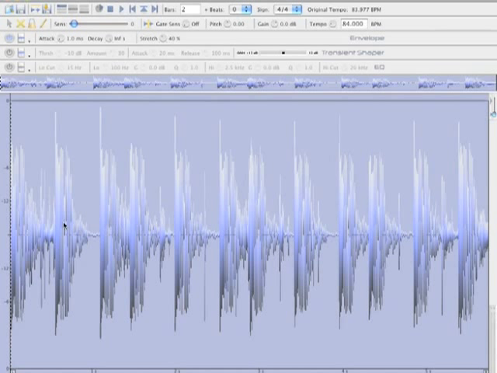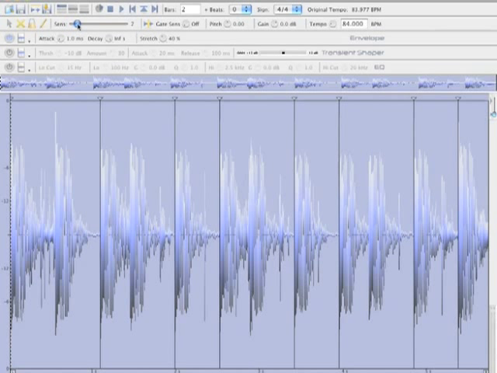Now we can start cutting up our sample. Move the sensitivity slider to the right until the main beats are selected. Using the selection tool, highlight the top of the markers. Now select the lock tool and click on any of the highlighted slices to lock them all.